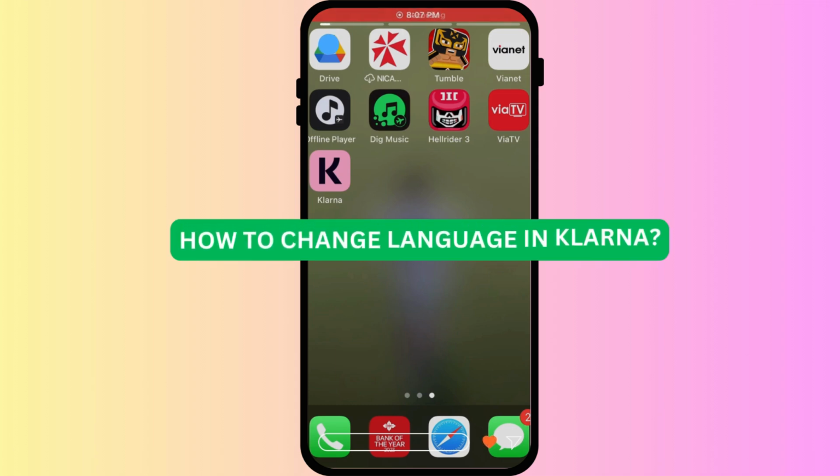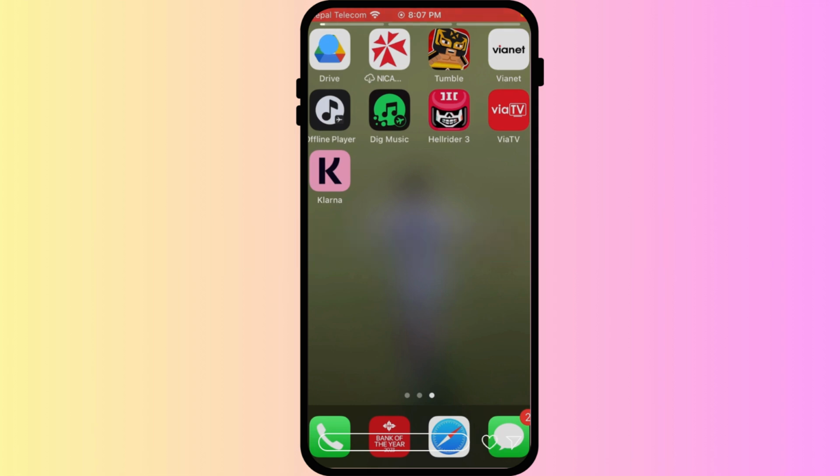How to change language in Klarna. Need to change the language? This guide shows you how you can change the language in Klarna so you can use the app in a preferred language. First, you should know that Klarna's app's language is not directly configurable within the app itself.